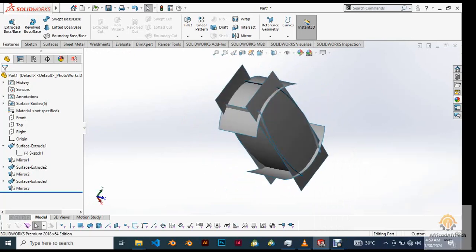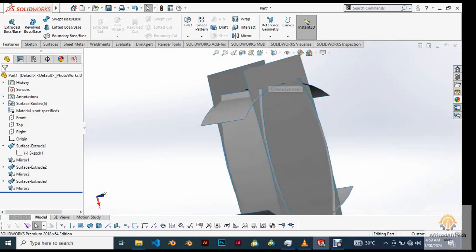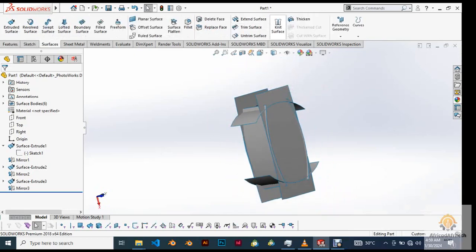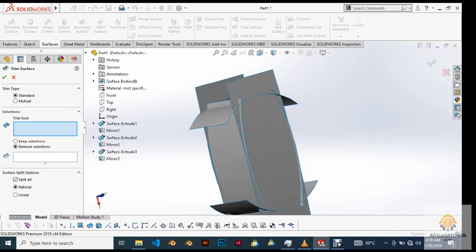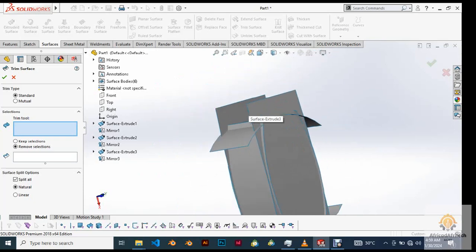But now we have to trim some entities. So we go to our surfaces and you can see trim surface. That's what we call the trim surface there. So when I click trim surface, it's asking me what do I want to use as my trim. So I can click on this and this also.